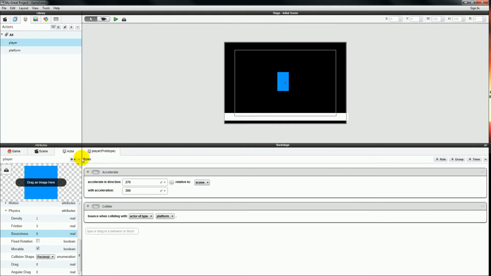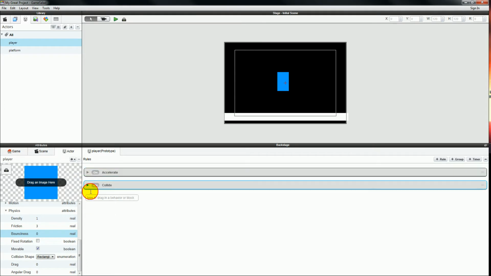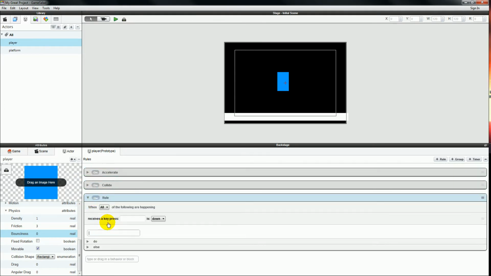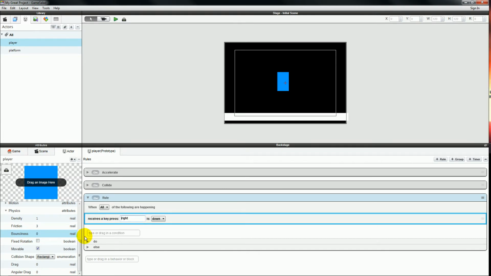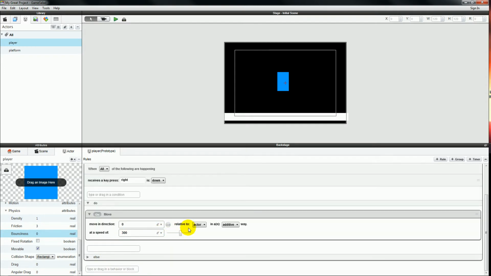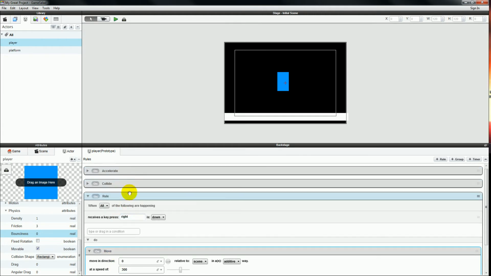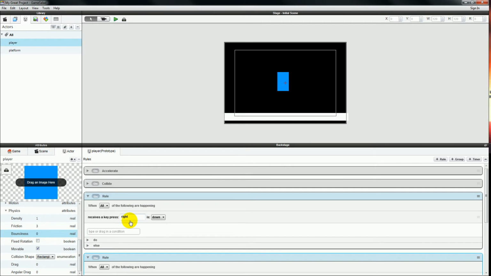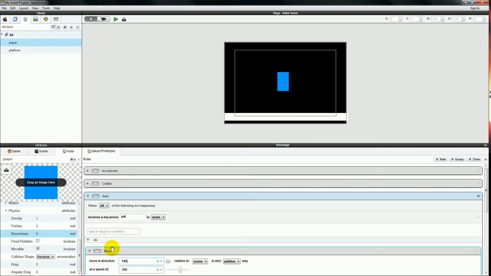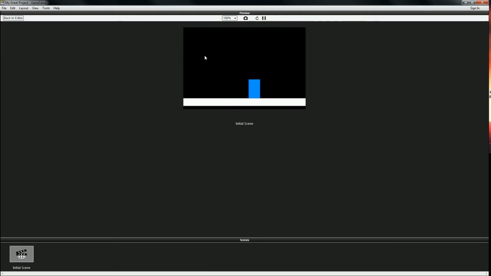Next thing to do would be to get the player moving, so I'll just shrink these down. And I'm going to use the move behavior for now, just so I can demonstrate what the problem is. So I'm just going to make one rule and then I'll copy and paste it. Alright, so the rule says if you press the right key, the player's going to move in this direction. So I'm just going to copy paste, and I'll change it to left key, and I'll move the direction to 180 instead of 0. So we've got this now, left key, right key.